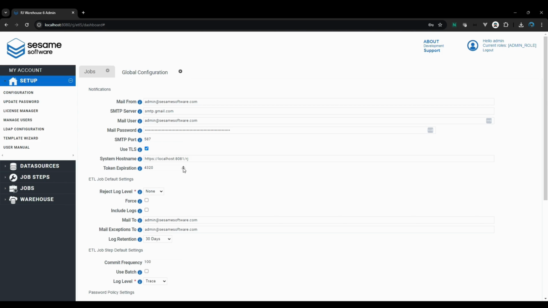The token expiration property controls how long that password reset or user invite email will remain active. If needed, you can adjust this time. The value is in seconds, so be sure to set it accordingly.